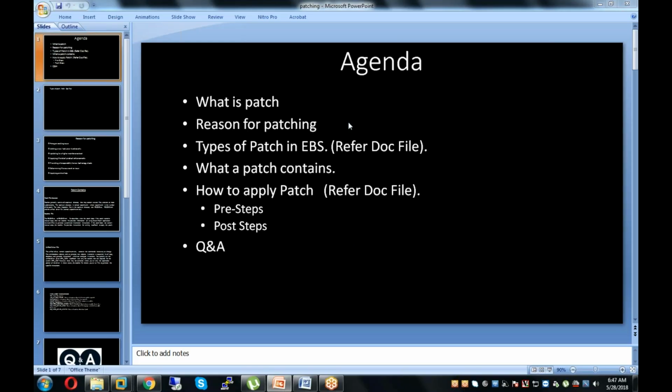So basically, what is a patch? A patch is nothing but, we can say, a kind of SQL file, a kind of shell script. With the help of that, we are going to apply something in my database or in my application.